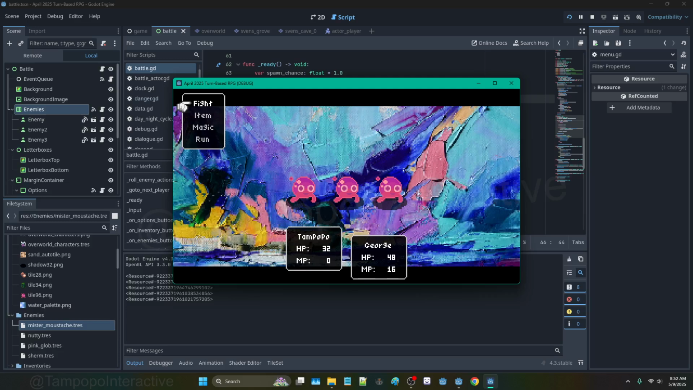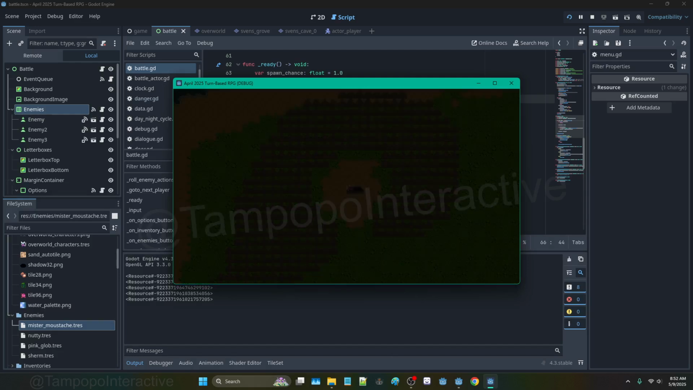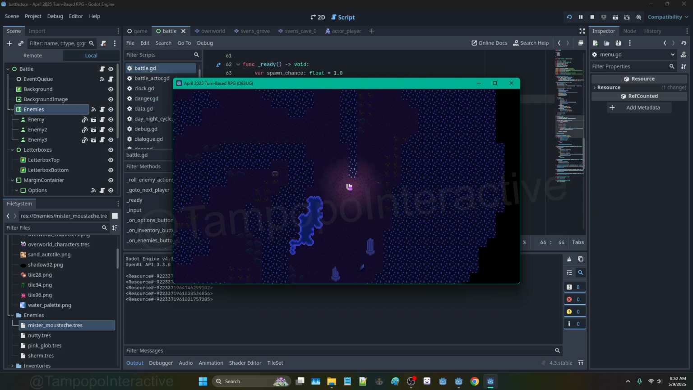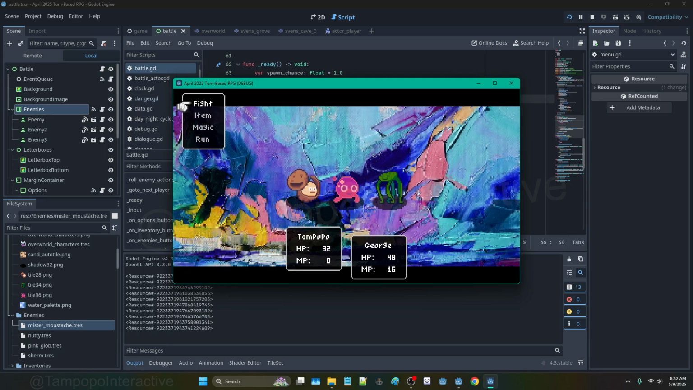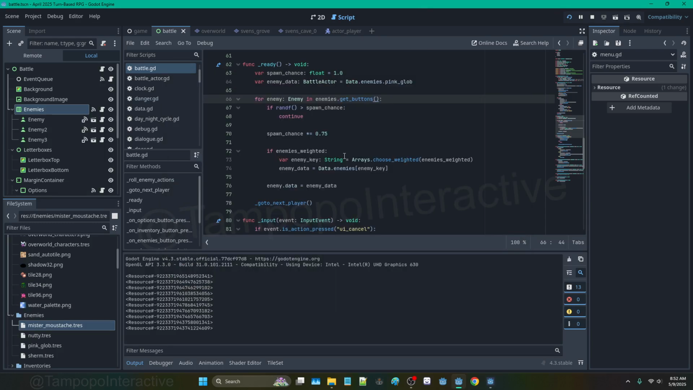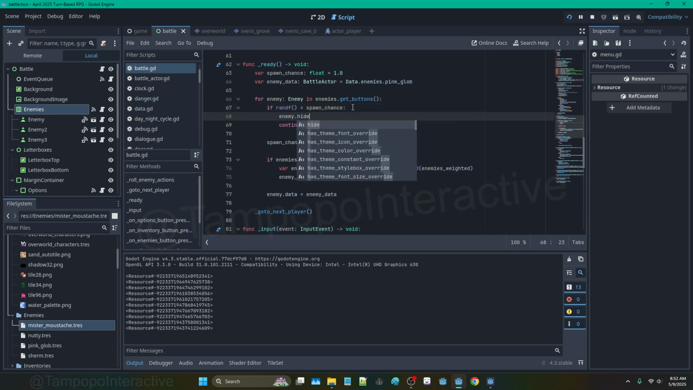So these should all be pink globs. That works fine. I'm going to run. We're going to go to Sven's cave. Beautiful. Now, I'm not sure why the one in the middle... Oh, we didn't hide it when we didn't spawn it. So if that, we actually want to hide that enemy.